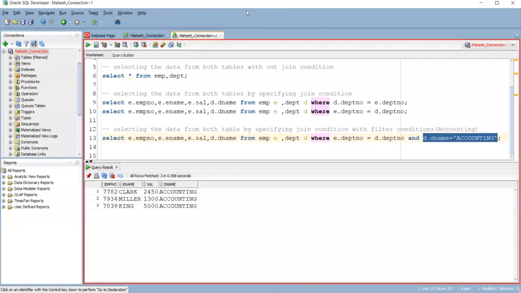What is the purpose of where clause? Can you write the statement in the chat box? What is the purpose of where clause, guys? Filter conditions. Understand? Filter conditions, sir. That's all.